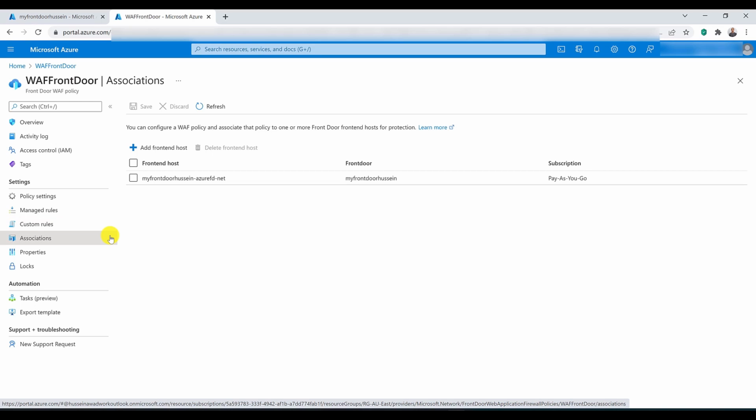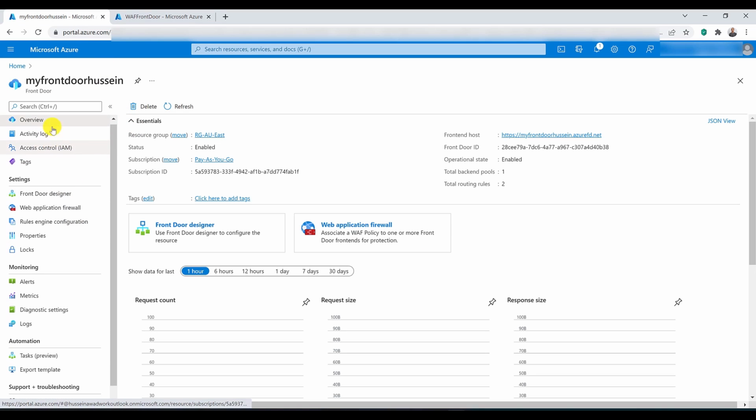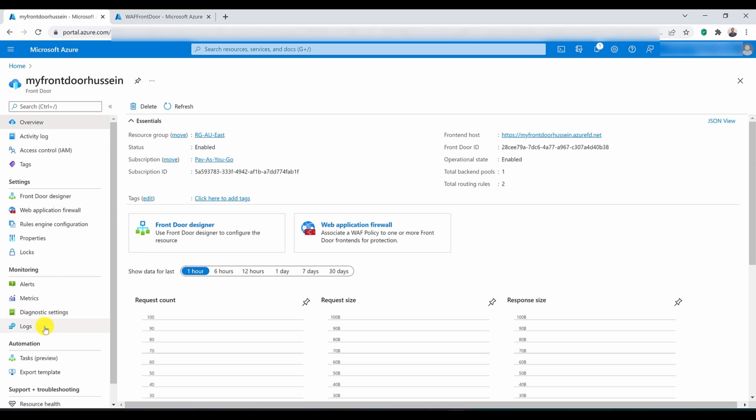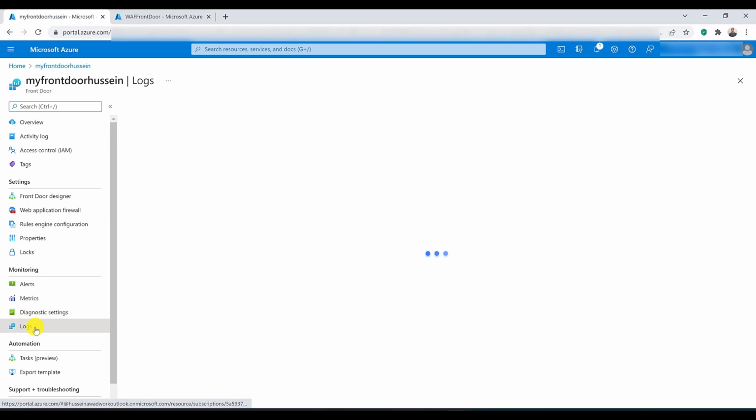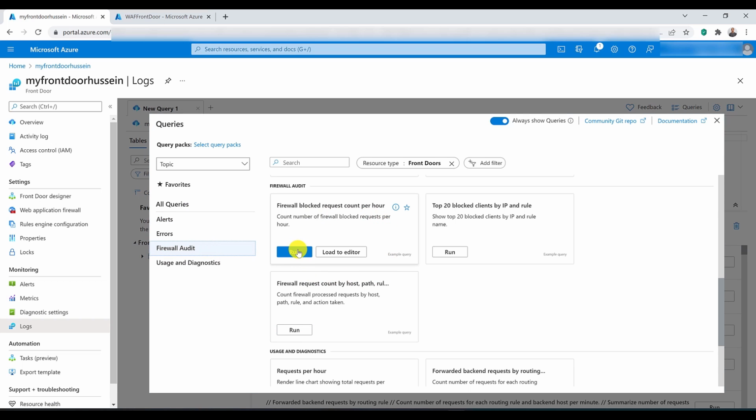And if you remember, I have mentioned that when you set your firewall in detection mode, then the firewall is not going to block any traffic. However, it's gonna log it in the log analytics workspace. So now I'm gonna show you how you can see it. So let's go back to my Azure Front Door and browse to the logs. And in here, you will be able to see the firewall audit queries that you can go ahead and run them.